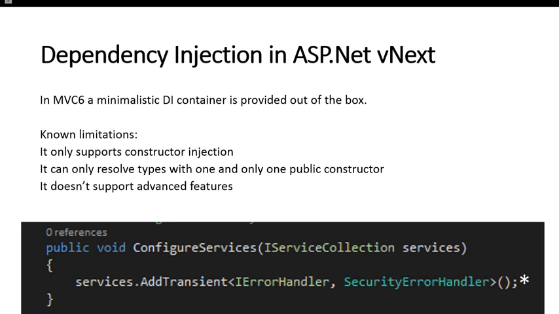For some people, with personal preferences, it might look like bad news, but it is not. There are some well-known limitations, like it only supports constructor injection, so there is no getter setter. It can only resolve types with one and only one public constructor, and it doesn't support advanced features.